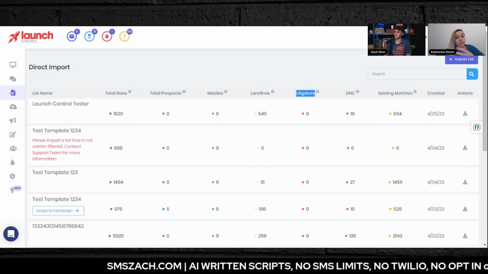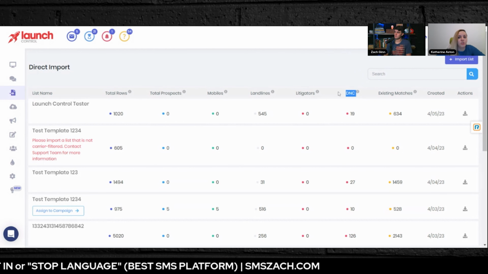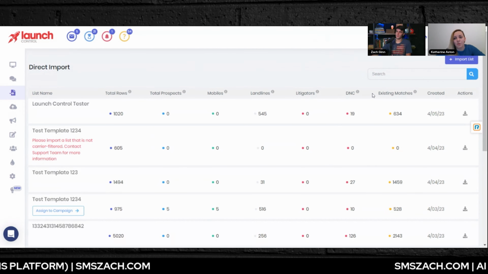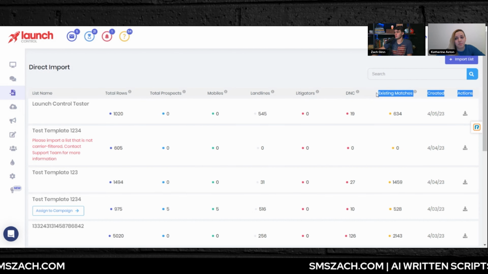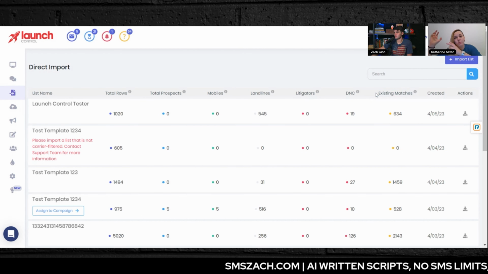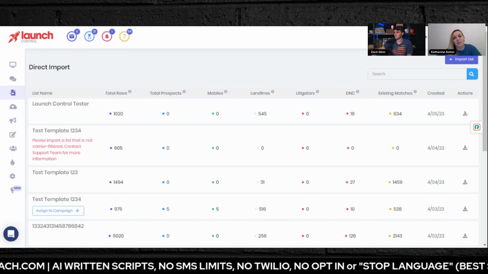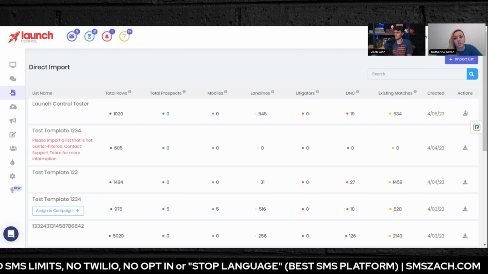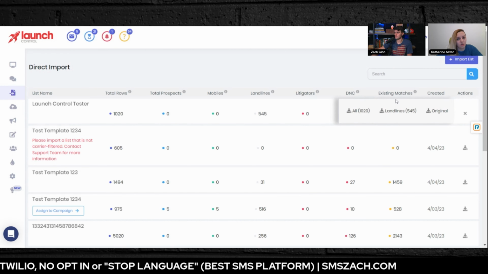And there is the DNC database that we have. Again, it would not be bad to scrub your list against the national DNC before importing. Once again, that would be an extra step, but why not? Better safe than sorry. Existing matches are going to get filtered out, so practical launch control is going to prevent you from texting any duplicates. Totally compliant. Again, our primary focus.